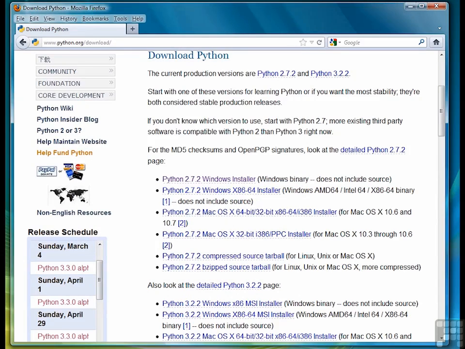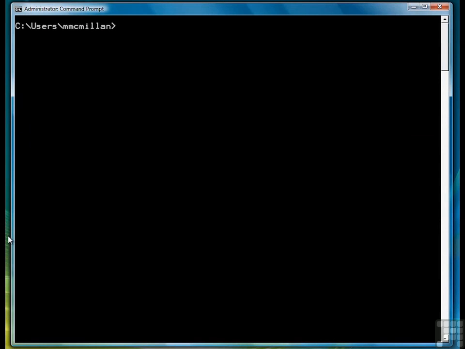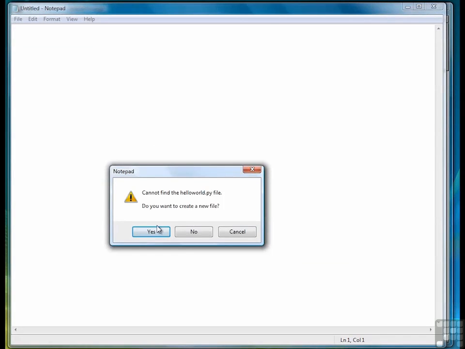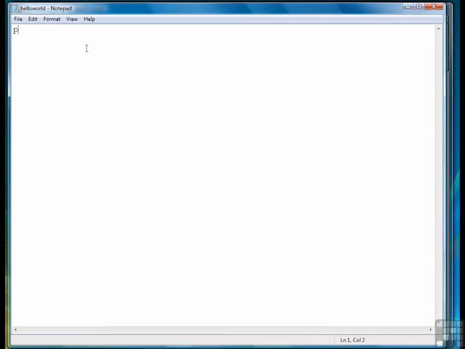Now let's bring up a command prompt window. Navigate over to Python 2.7. Let's run a little test program. We're going to call this helloworld.py. Python programs have to have a .py extension. And all we're going to do is display hello world on the screen. So we'll do it just like so.